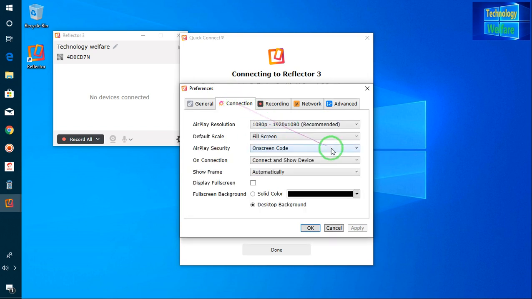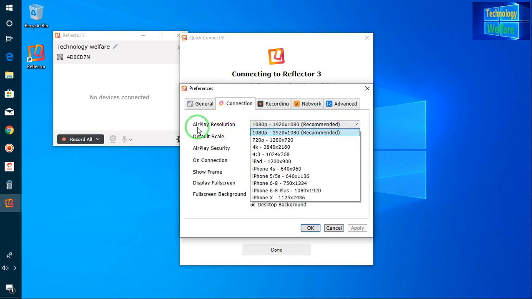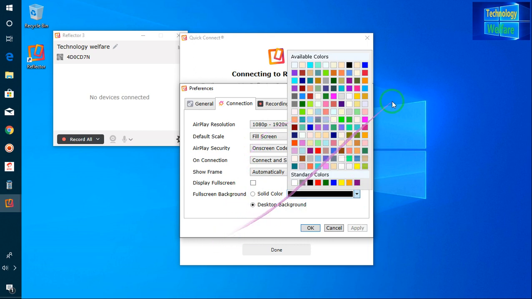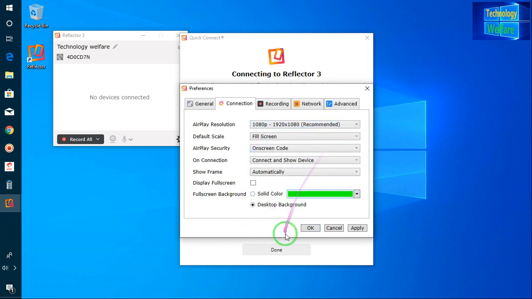Before OK, just the connection. In connection, you can adjust the resolution, no problem. This is the default scale; go for full screen, no problem at all. AirPlay security, screen code, on connection and side device automatically, just keep it. If you would like to have full screen, select it, otherwise deselect. And solid color, you can choose according to your preference. For example, I have selected green color now.